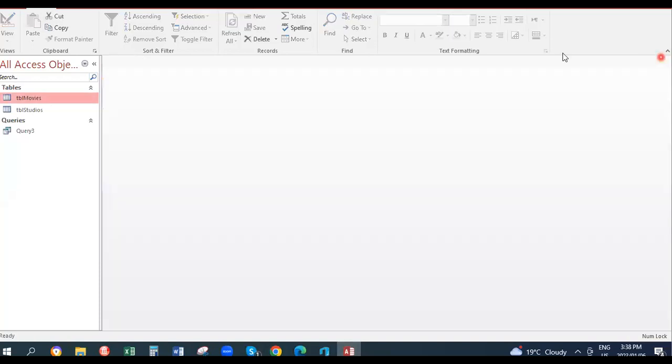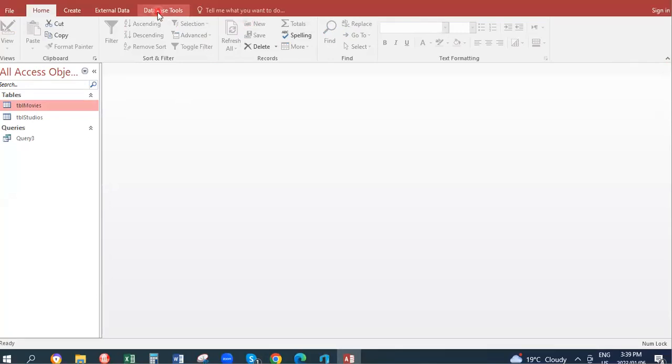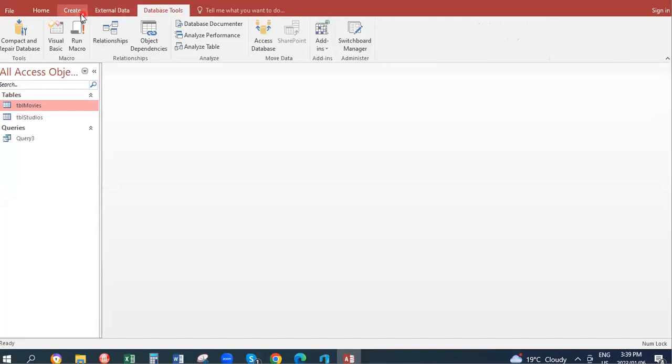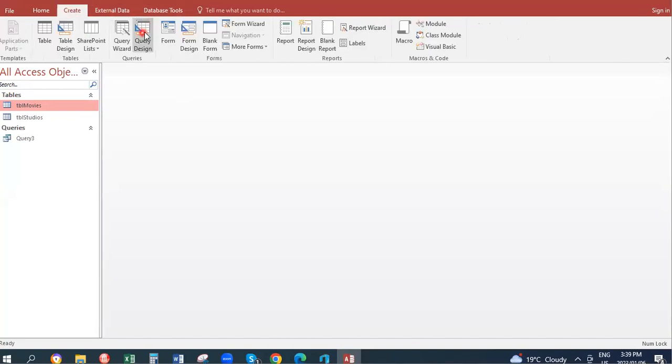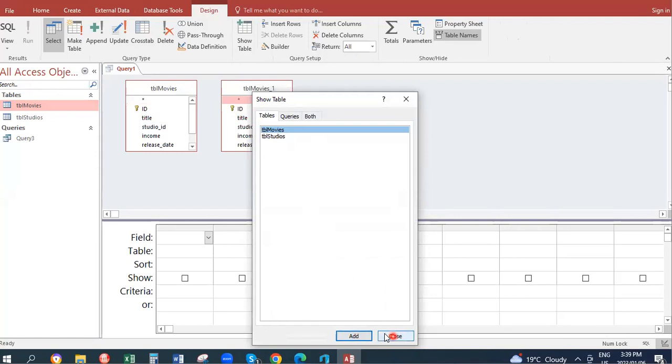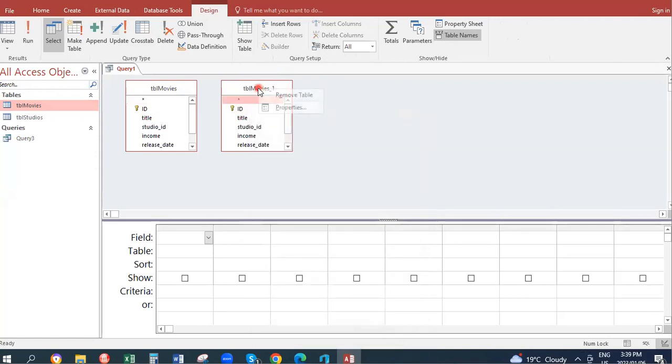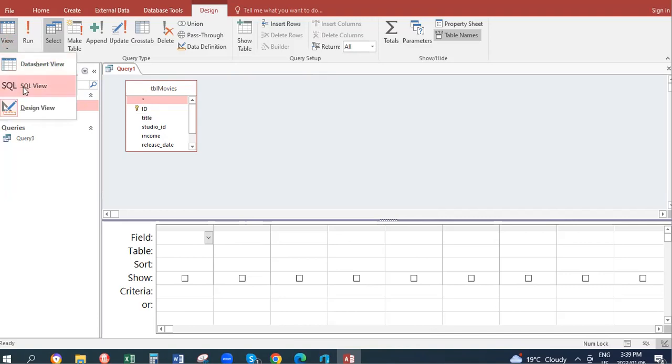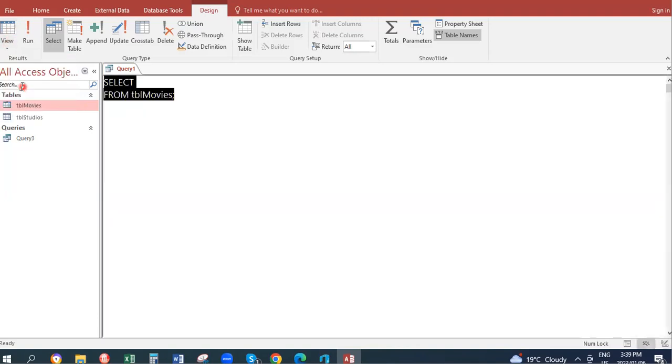Now to run an SQL statement in Access, we need to go to Create, and we're going to create a Query Design. We're going to select table movies. I selected two by mistake, so I'll remove one table. So we've selected tblMovies. Now we need to go to where we have the View option here. There's an SQL View. So we're going to choose SQL View, and this is where you type your statement.